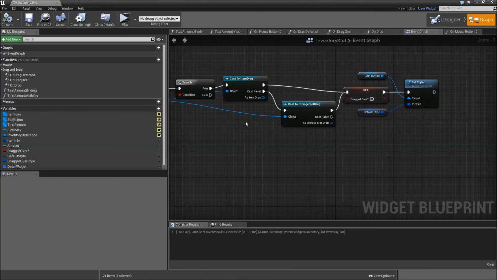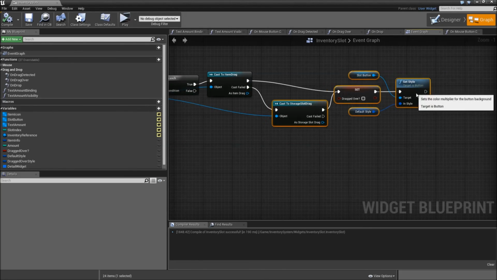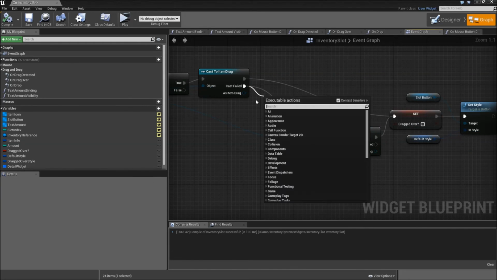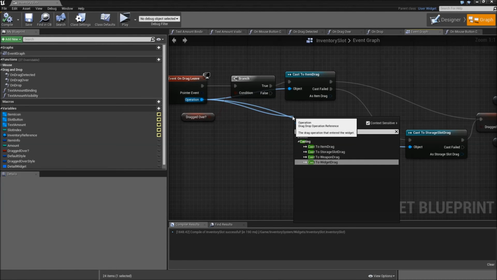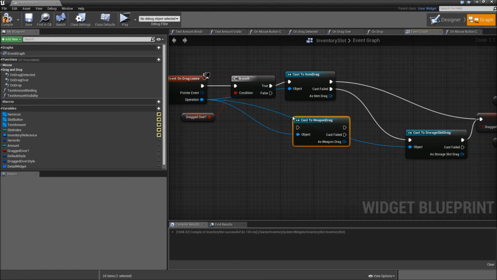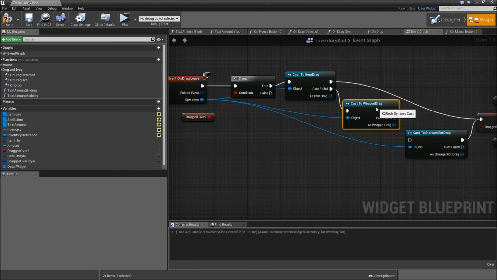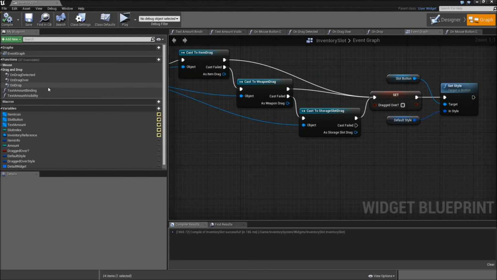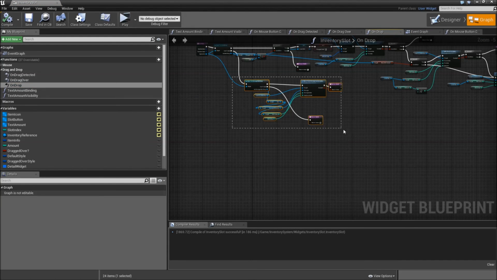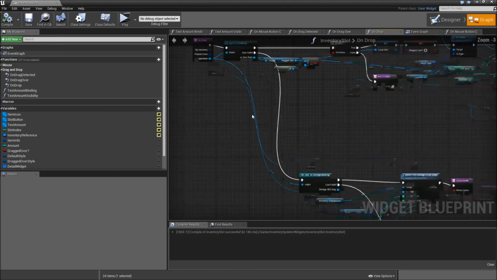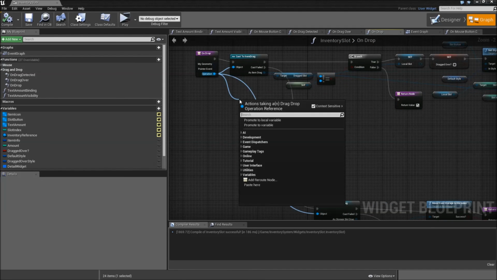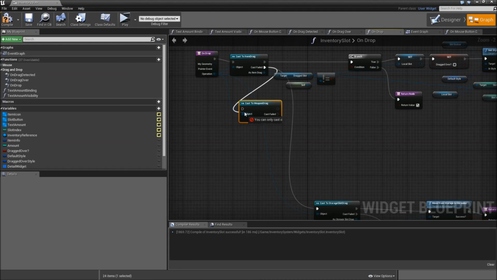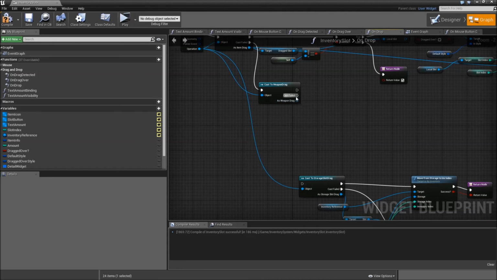On event on drag leave, make some space here. And when the cast fails, we will cast the operation to weapon drag as well. If the cast fails, go to storage drag. If not, go to the set dragged over to false. Then we have to go to on drop. Actually move that down here. And when the cast fails, we will again cast it to weapon drag. Connect that to the cast failed, and the cast failed to the next cast.